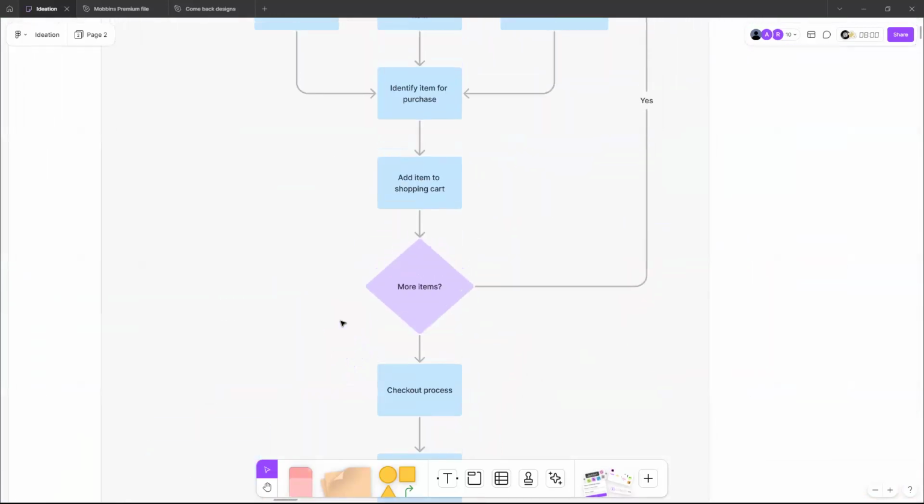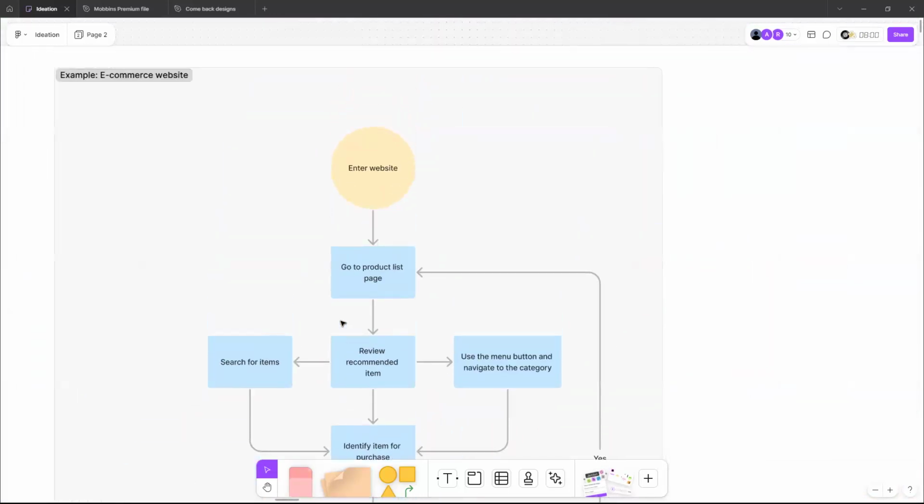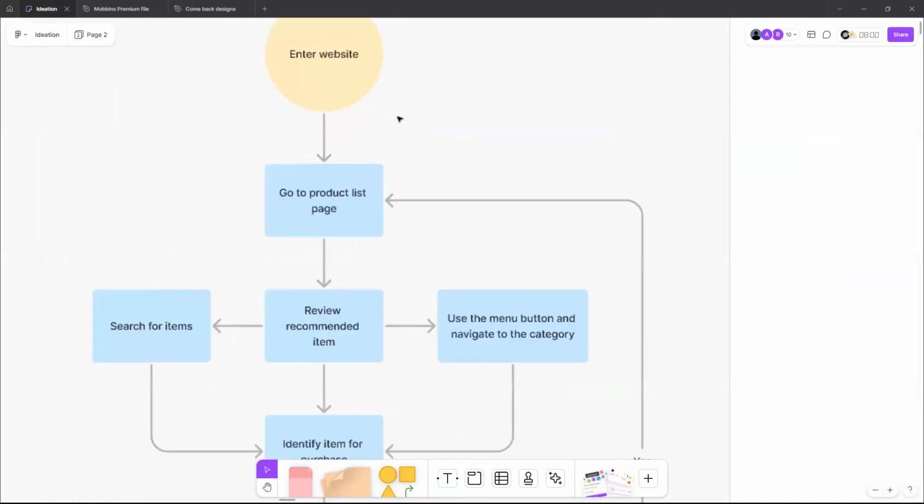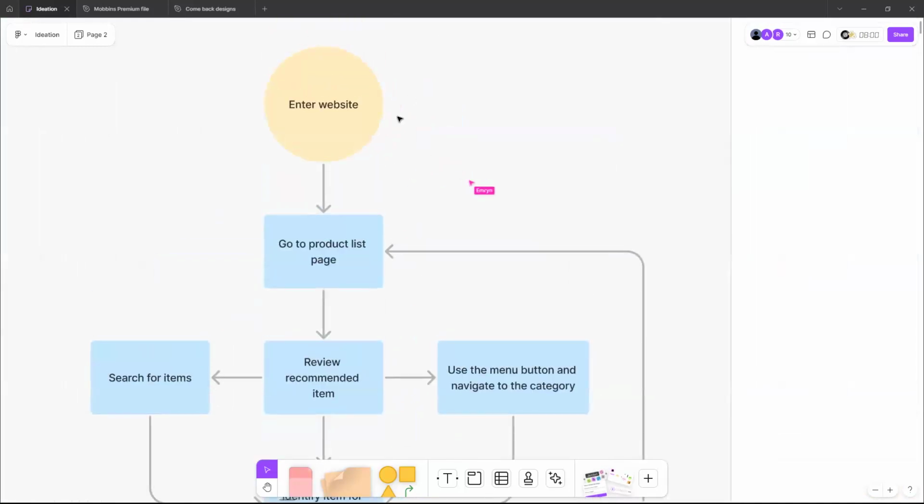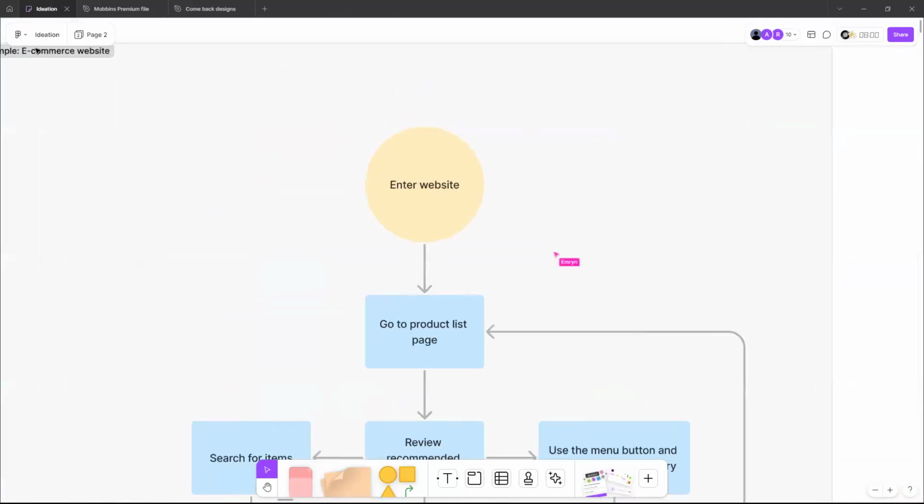So if you look at this e-commerce website here, this is the entry point. Enter website. This is an e-commerce website, so you have entered the website. The first entry point is to enter the website.